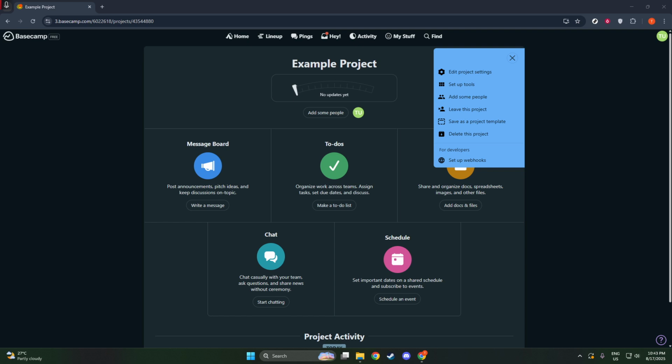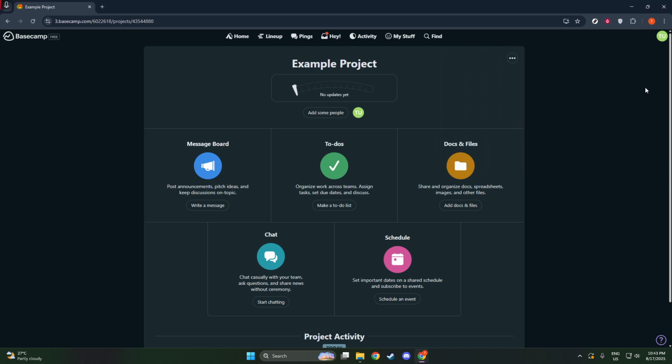With all these tips, you're now equipped with the knowledge to start using Basecamp efficiently. By focusing on learning the basics first and then gradually exploring more advanced features, you'll be able to harness the full potential of this powerful tool to keep your projects on track and your team well coordinated.